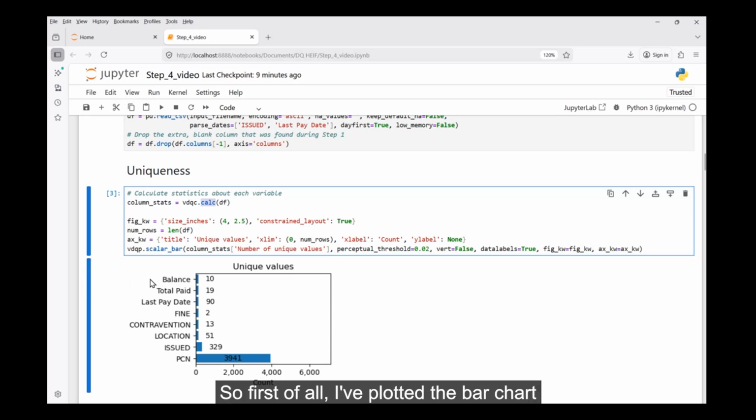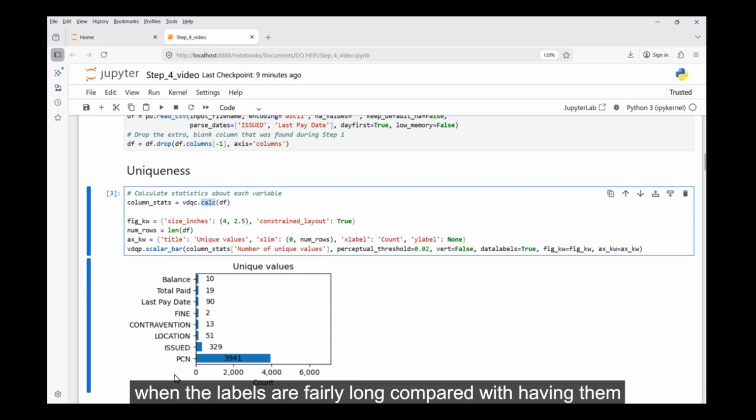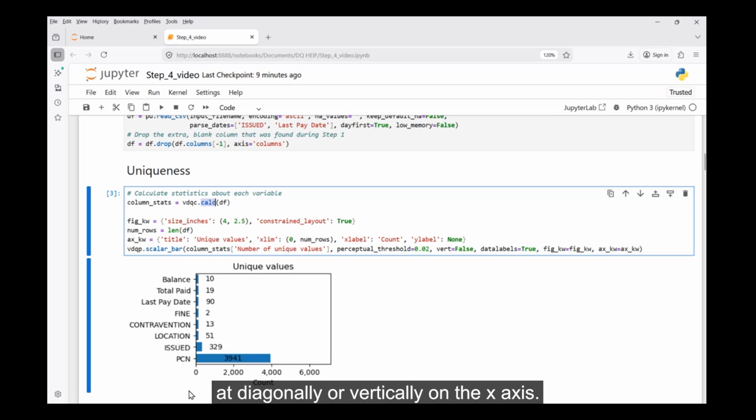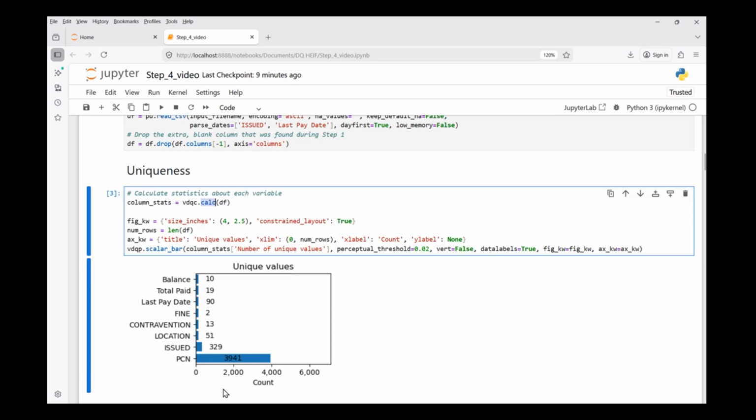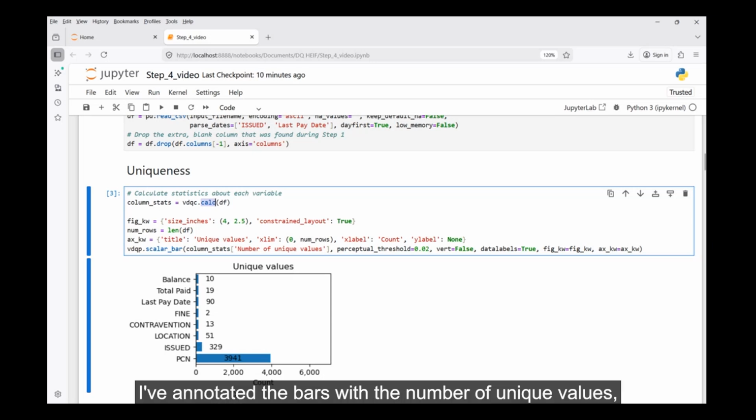So first of all, I've plotted the bar chart horizontally so I can have the labels here on the y-axis. That's something that makes it more readable when the labels are fairly long, compared with having them diagonally or vertically on the x-axis. Secondly, I've annotated the bars with the number of unique values.